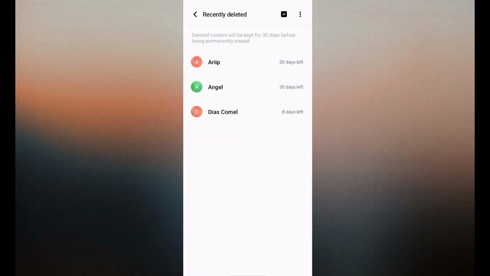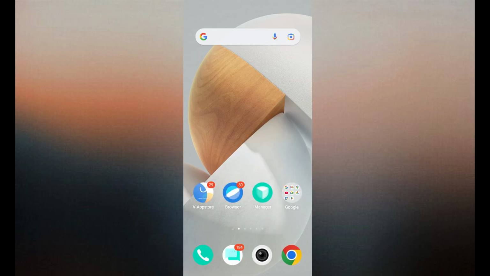But, if the first method doesn't work, you can try the second method. Method 2. Restore contacts using Google account. If your contacts were synced with your Google account, restoring them is very easy, even if they were deleted days ago. Here's how to do it.